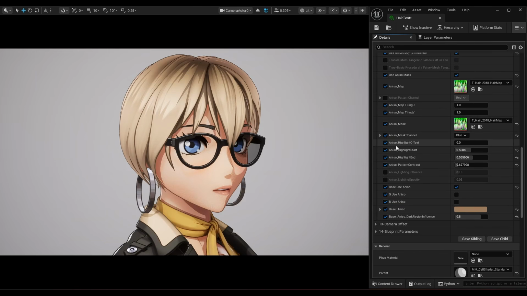Next is the highlight offset parameter, which shifts the position of the highlight along the direction of the anisotropy. Think of this reflection as a specular ring that moves based on the camera, the directional light and tangents. The offset lets you slide the position of that ring on the mesh. We also have highlight start and highlight end. These control the high and low thresholds, allowing you to widen or narrow the specular band. I've included a contrast slider for the pattern texture as well. This lets you blend hair strands together for a softer look or keep them sharp and individual.